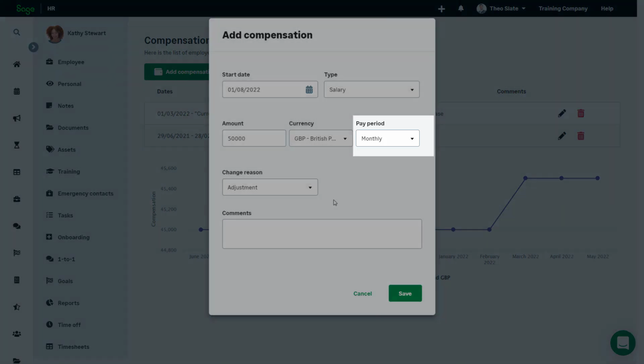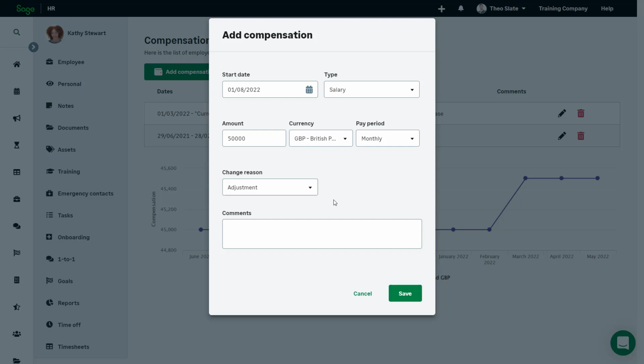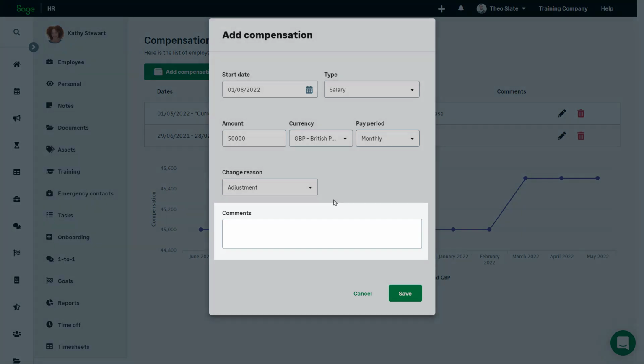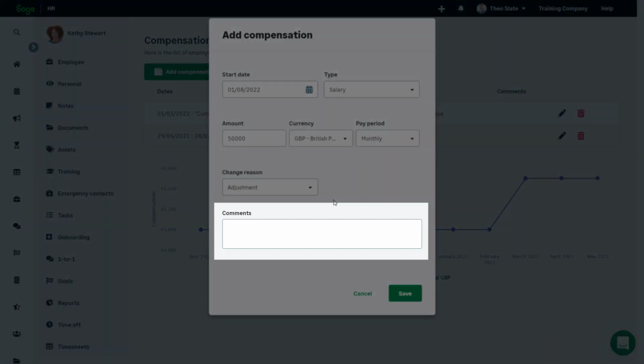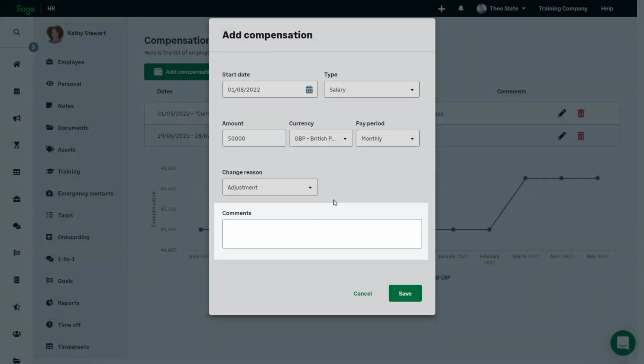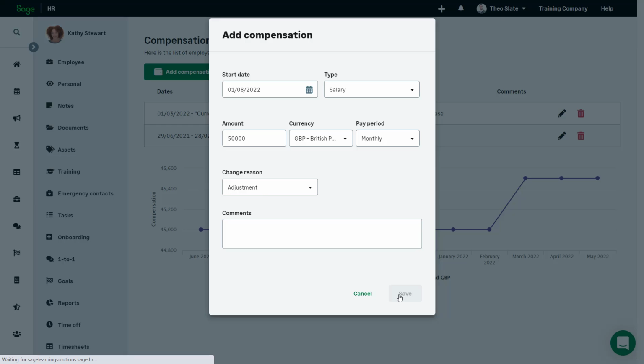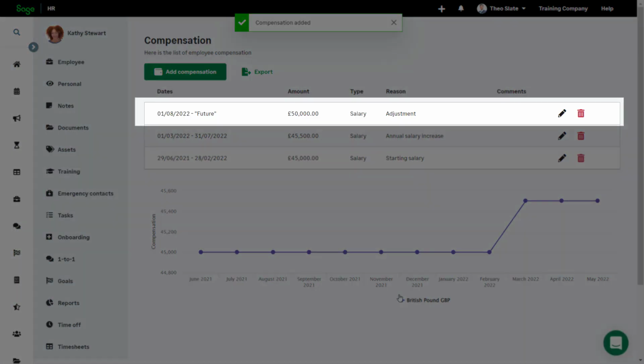The pay period drop-down can be used where, for example, a person is paid weekly. In this case, it remains set at monthly. Optionally, Theo can leave a comment about the compensation payment. He clicks Save and Kathy's salary increase is reflected on the compensation page.